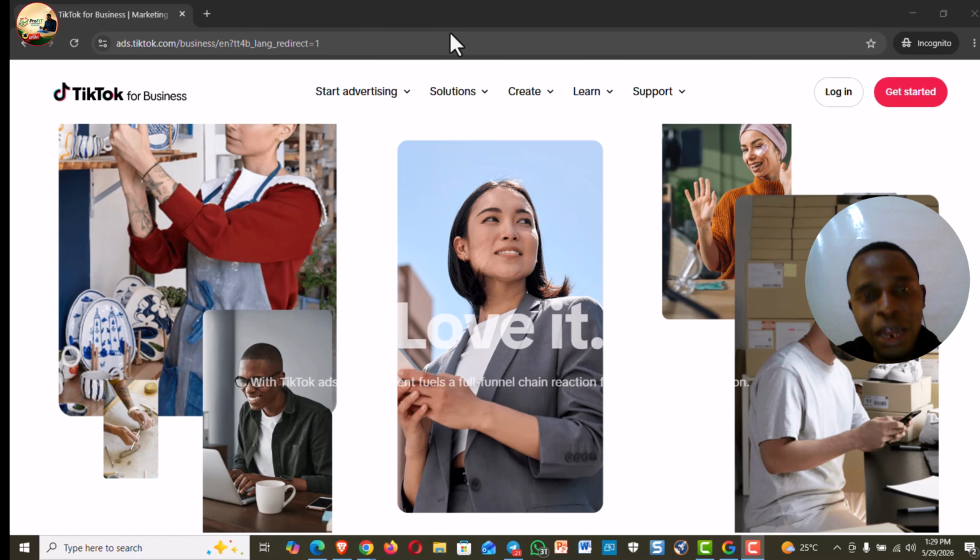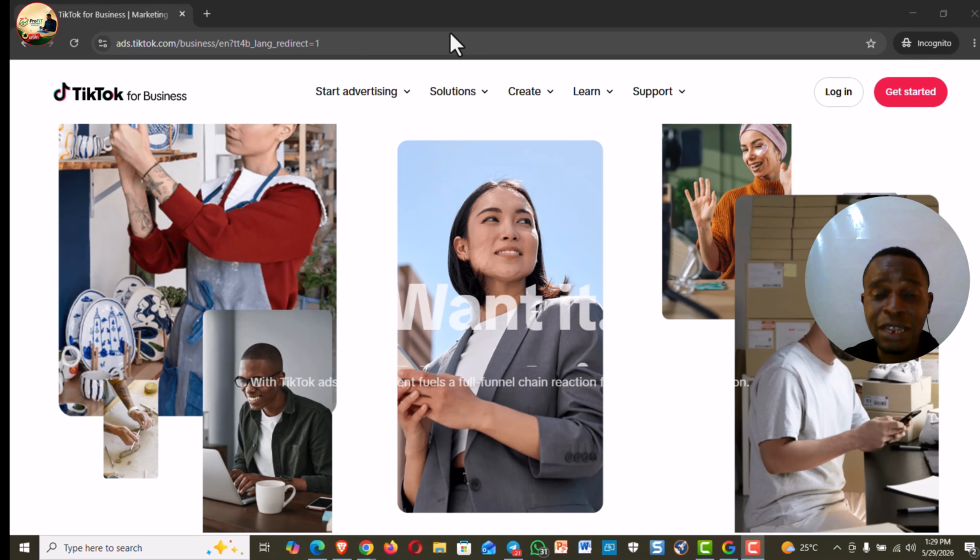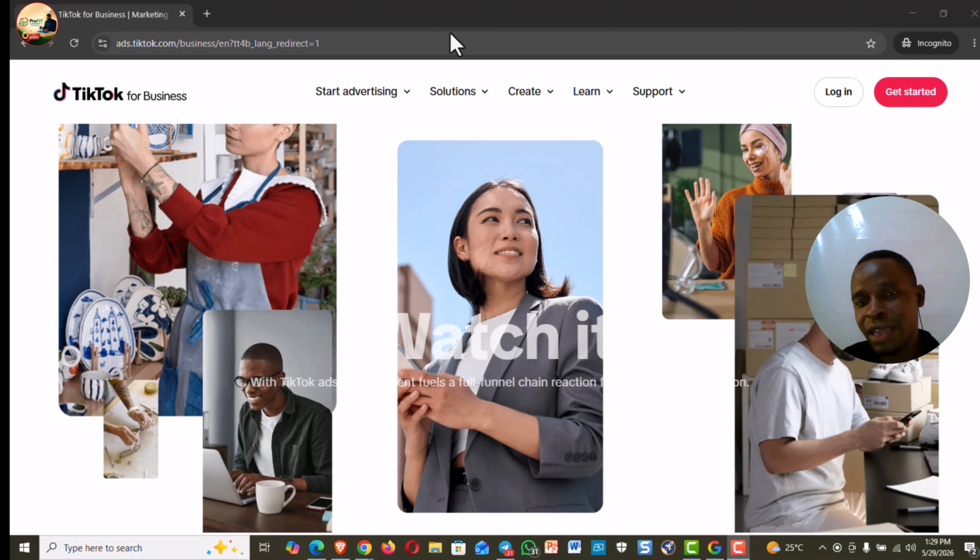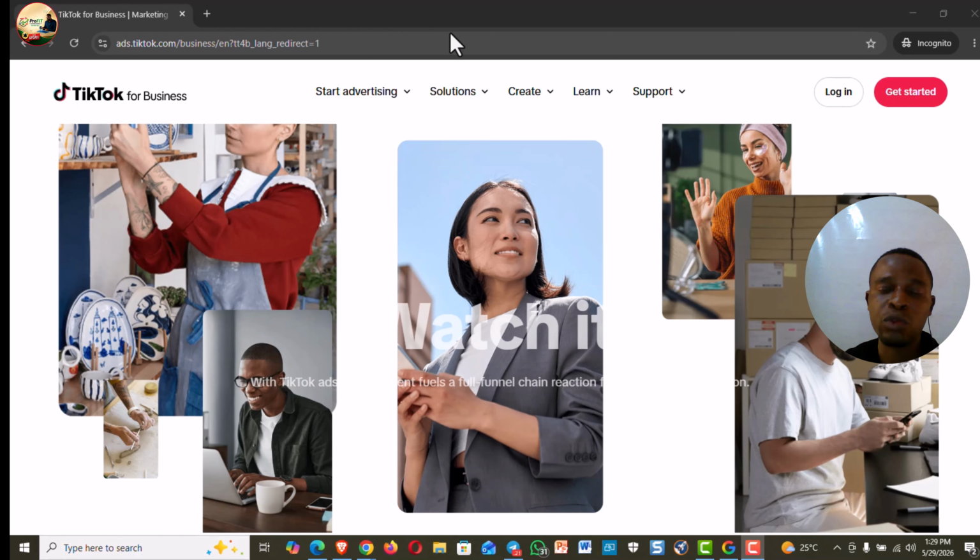Okay, so now I want to show you how to create a business account directly from the website, not using the app at all. You don't need the app to do this. Meanwhile, you can as well use your browser on your phone to get this done, right? But I'm using a laptop.